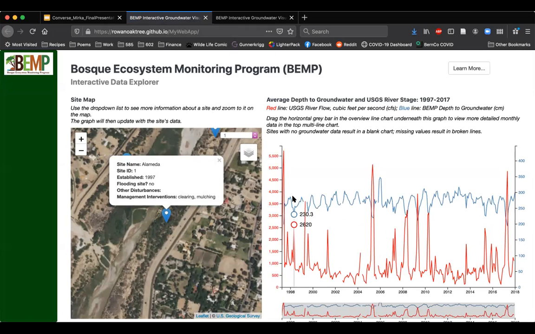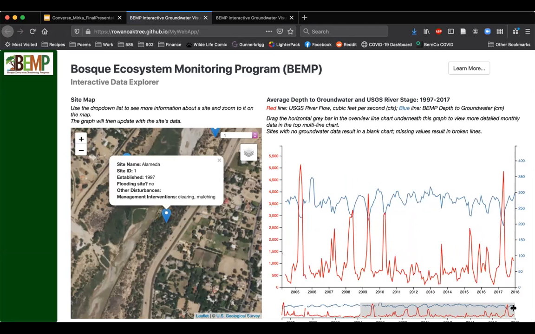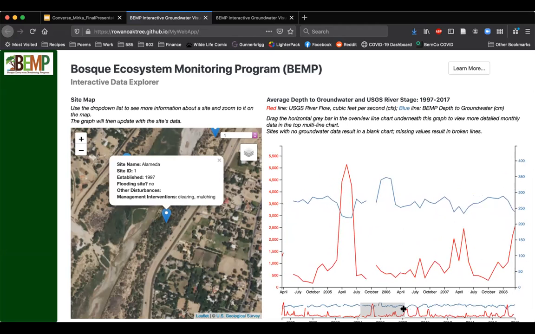The graph itself shows the average depth to the groundwater and USGS river stage as a dual y-axis graph. Other features include the tooltip feature, which allows you to move over different areas of the graph to get the specific values at that point, as well as the zoom and brush feature, which allows you to get a finer resolution of time, with the accuracy being down to the month.